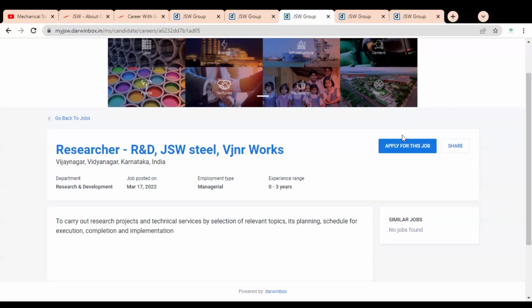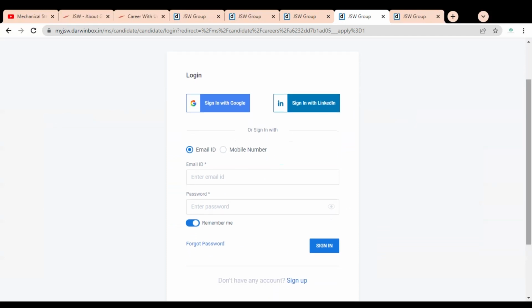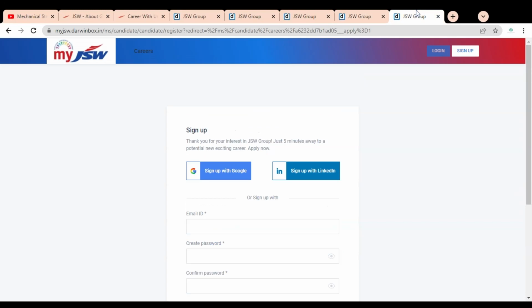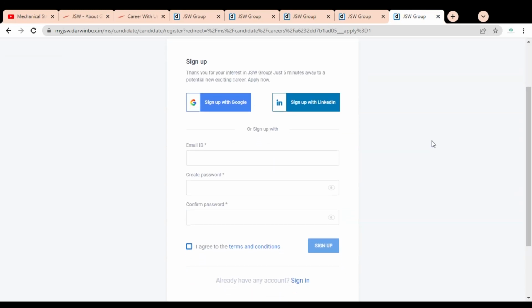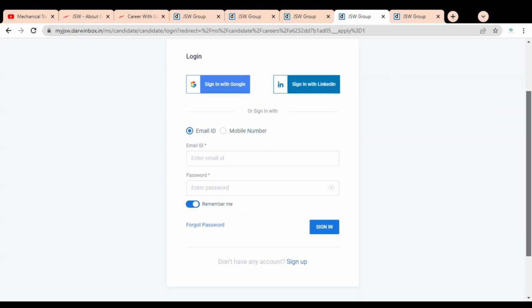For applying, you have to simply click on apply for this job. Once you click, this type of window will open. Then you have to first sign up, so you have to click on it. Once you click, you have to provide your details like email ID, and create one password. Friend, please provide the email ID correctly, as you will receive further notifications on the given email ID. So you have to create your ID. Once your ID is created, you have to simply log in and complete the application process.